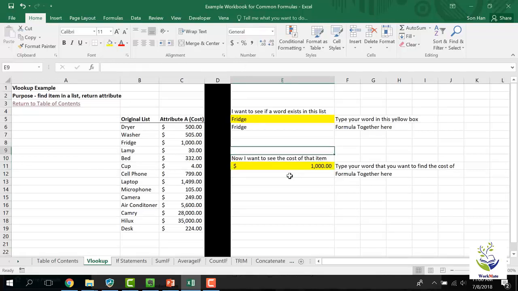So with this dynamic formula, I can type in something else. This is the really cool part. Laptop, $14.99. How much is a desk? $224. How much is a bed? $332. How much is a cup? $4. And why does it change?